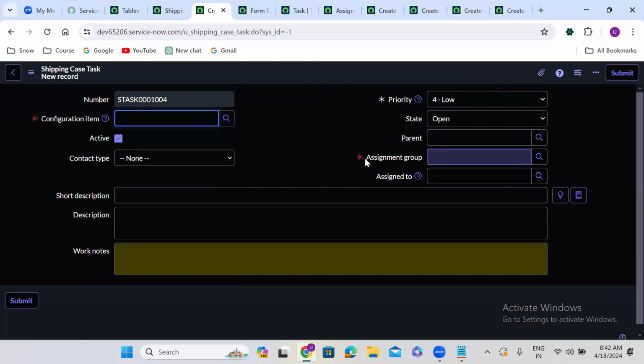You are getting my point? See, very first thing, the assignment group field is coming from the task table. This field is not created on the shipping case task table, right? This field is coming from the task table. The task table is extended in 64 tables. That means this assignment group field is available in the 64 tables. If you make it mandatory, it will become mandatory on 64 tables. But my requirement is it should not become mandatory on 64 tables. It should become mandatory only on the shipping case task table. You got my point?